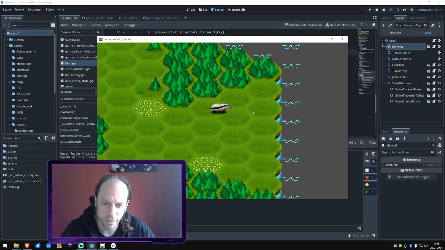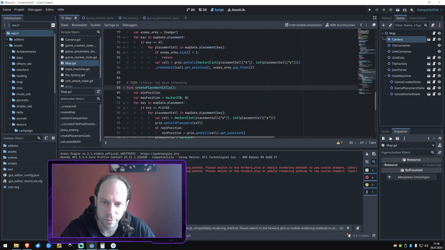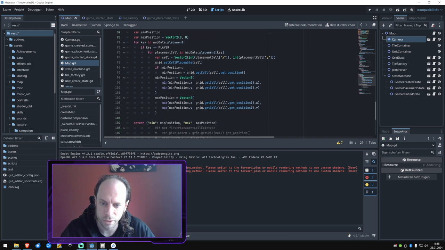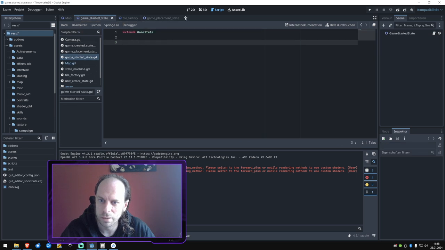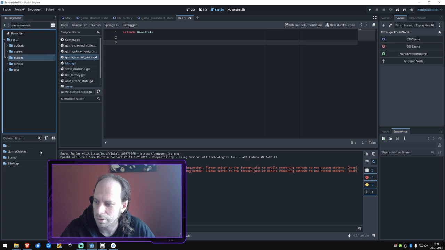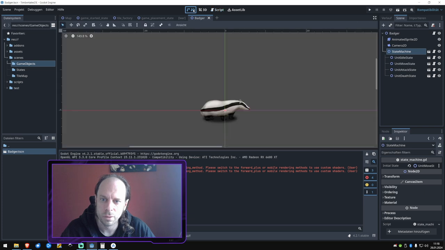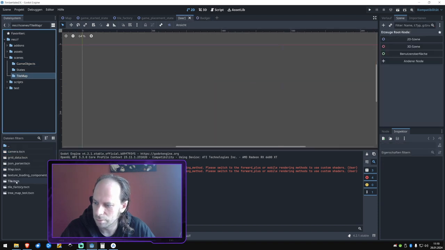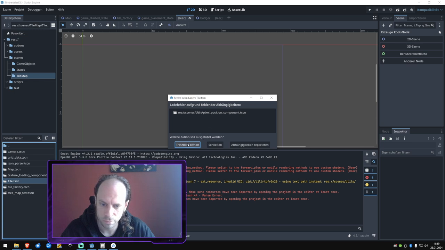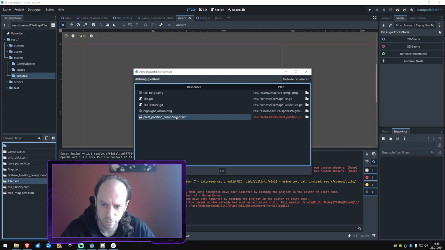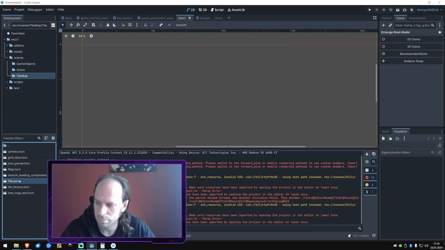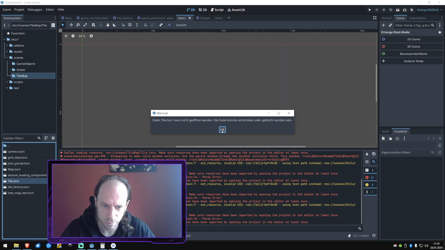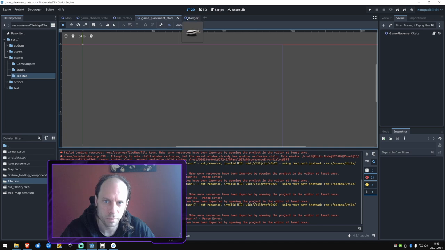Why isn't it? Since we have moved it around, but this shouldn't be the case. Why is it like that? Go to the game object, Node2D, should be in the middle. Positioned. And open my type because it's broken completely.